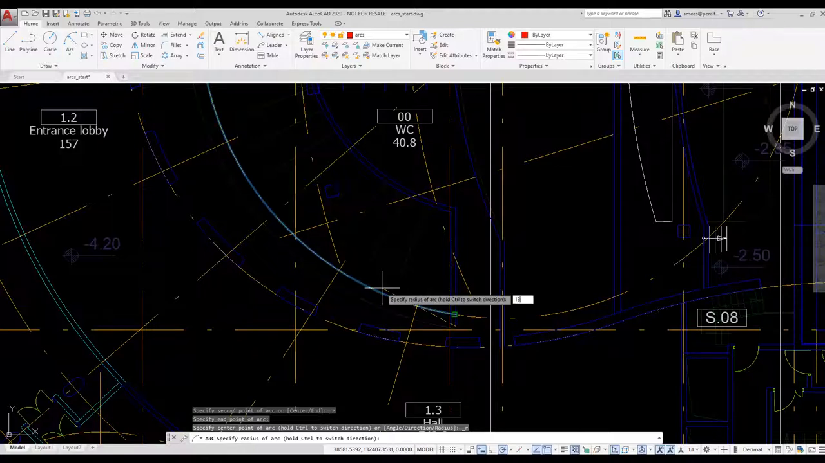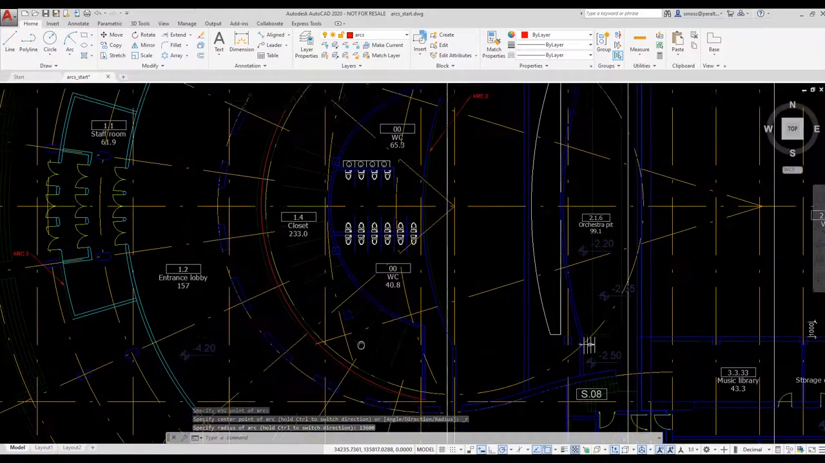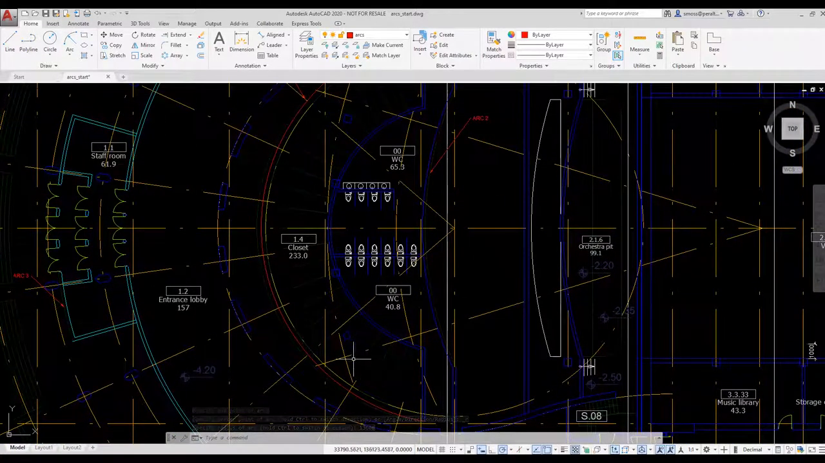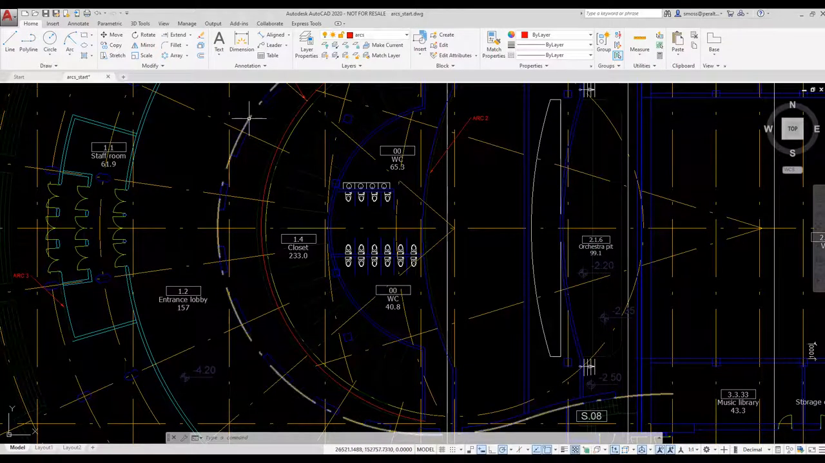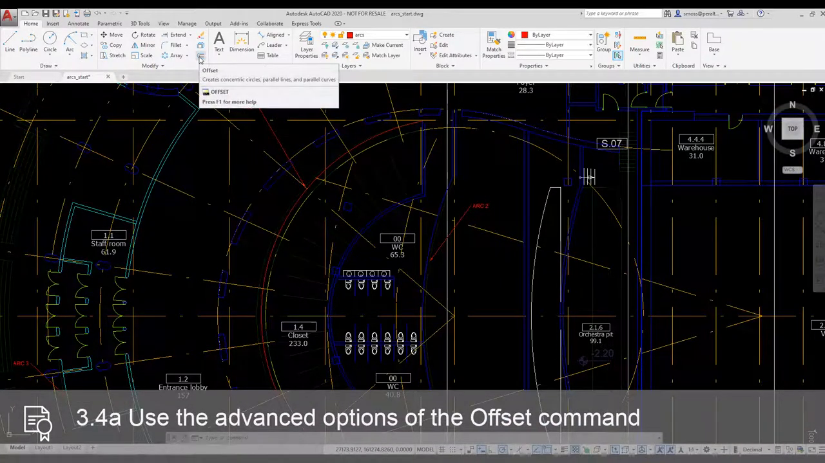AutoCAD prompts me for a radius and I type 13,600. The arc is placed. I want to offset the arc. I don't want to enter the offset distance, but I can use the through option to place a new arc.